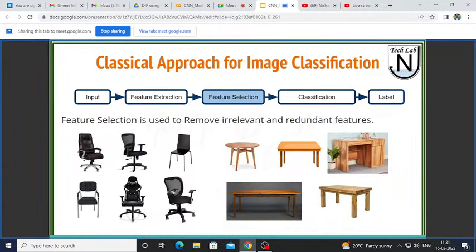Now the next topic is the feature selection technique. Feature selection is used to remove irrelevant and redundant features. So first of all, let's check what irrelevant features are. The overall purpose is to make a classifier that is going to predict the class of the input image, right?